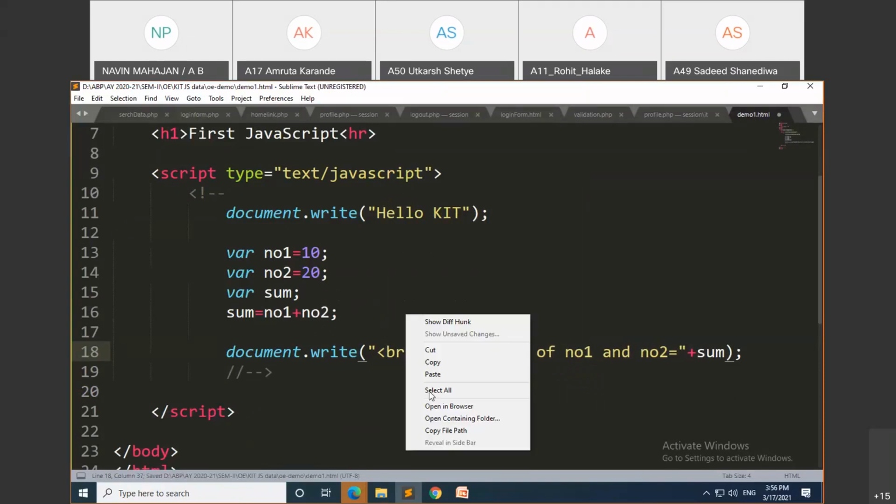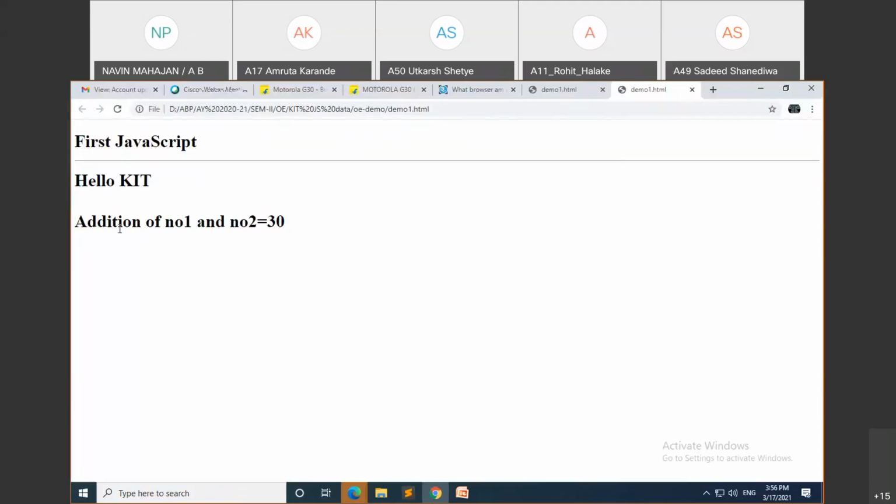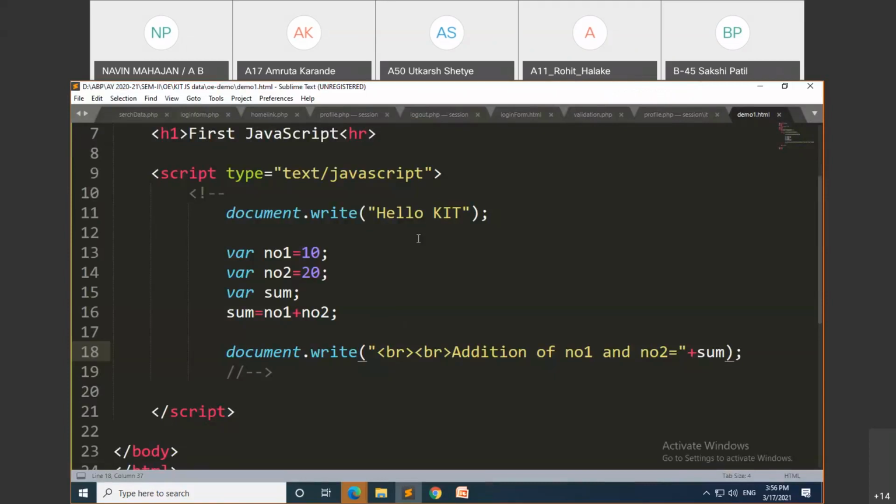Now you can see here what will happen. Addition of a number one and number two is equal to 30. Why? Because JavaScript is capable of performing arithmetic and logical operations. We have written number one is equal to 10, number two is equal to 20. Then we have declared var sum. Then we are performing the arithmetic operation: sum is equal to number one plus number two. Then we are just going to print sum. How? document.write addition of a number one and number two is equal to.